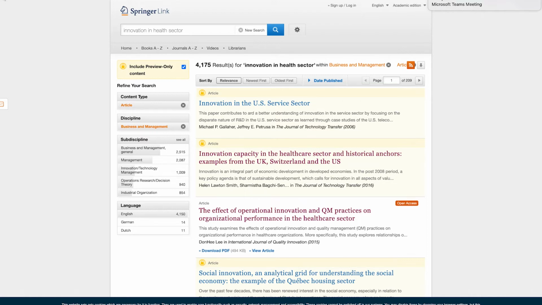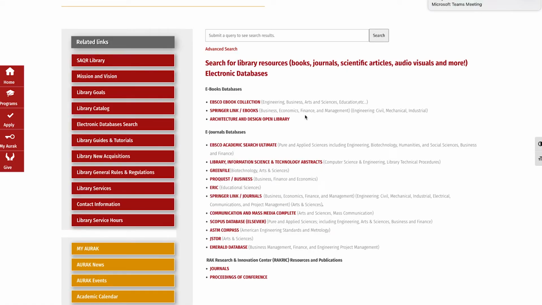So I've taken you through two different databases on how to search databases, how to modify the search, how to narrow the search, how to cite the articles, and so on and so forth. So we go back to the library page, and similarly we can go to different databases depending on what you are looking for.